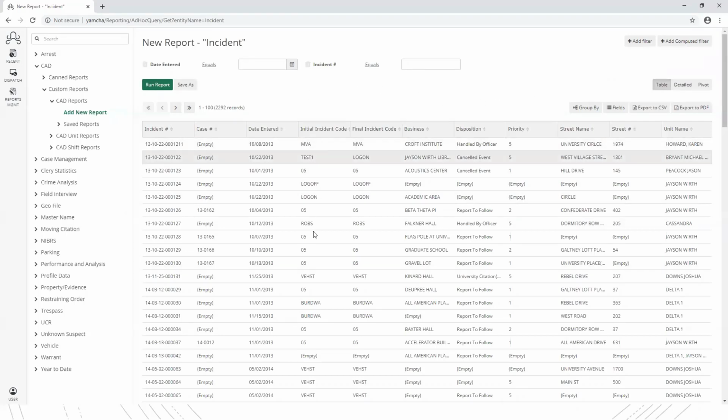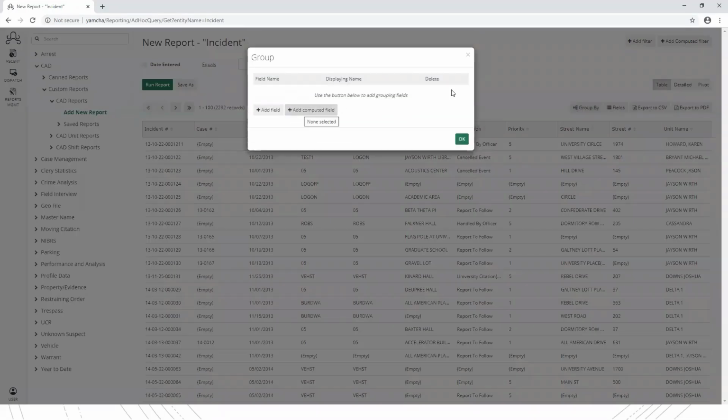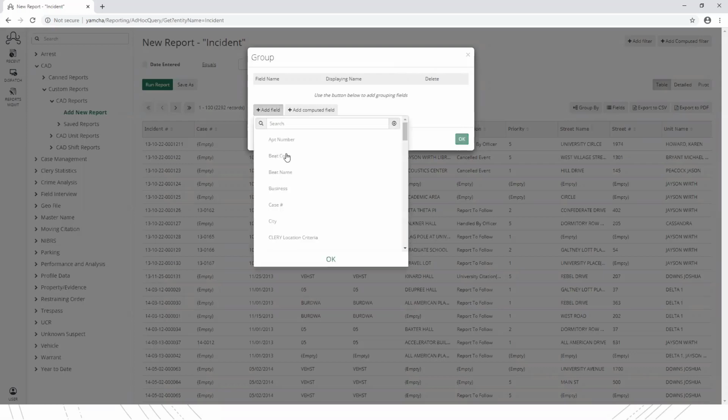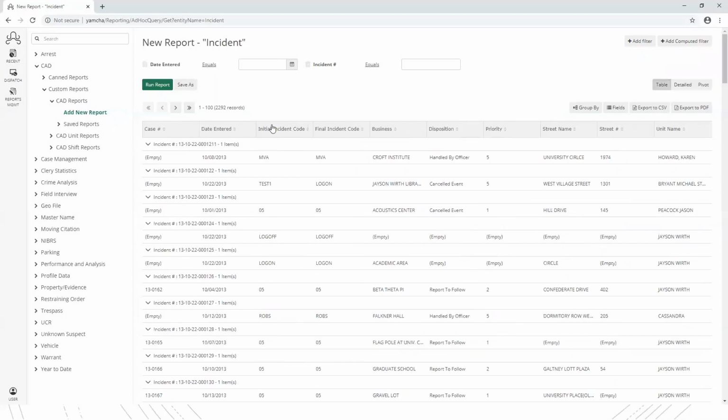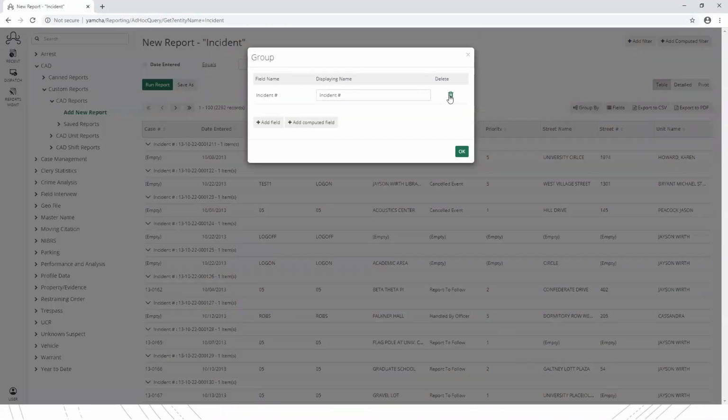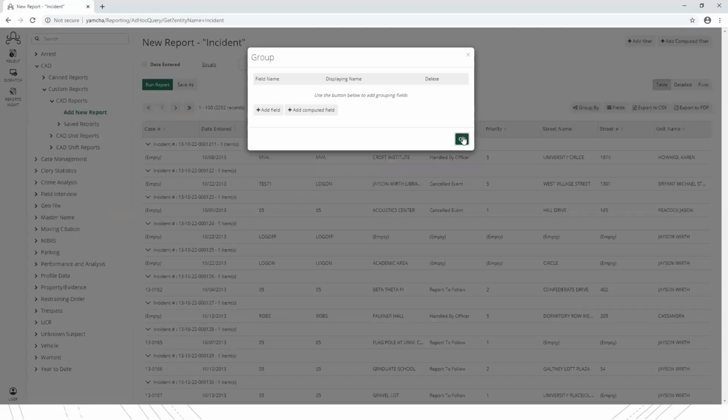If you want to group this data, you can click this Group By button. And similar to adding the filter or computed filter, you can click Add Field to choose from a drop-down list of what you want to group this information by. So if I want to group the information by incident number, you can hit OK on that choice and hit OK here. And it would group all of your information by the incident number. If you wanted to remove that, you can always go back and click on Group By and delete.